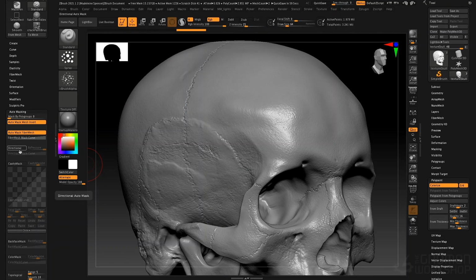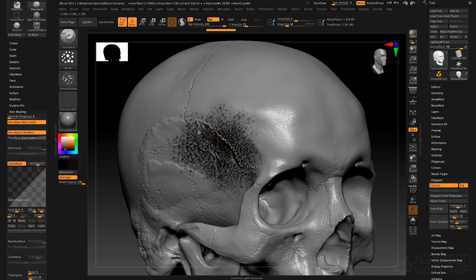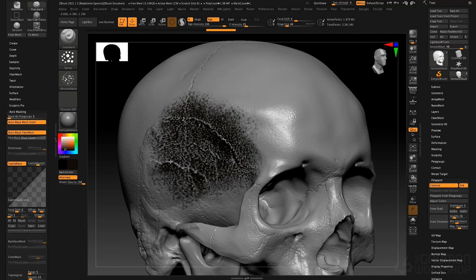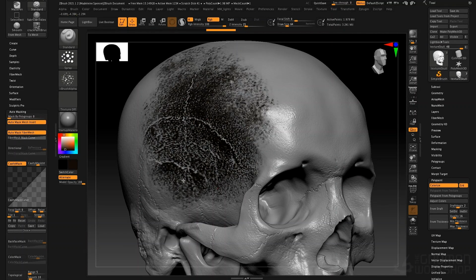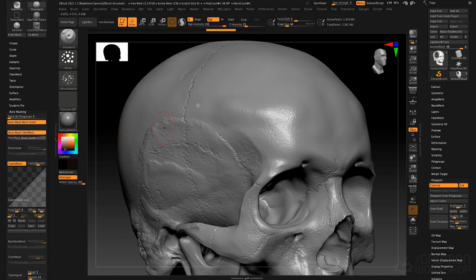Now I'm going to turn on cavity masking. Now with cavity masking turned on, what I can do is I can adjust how the surface impacts my brush stroke. So just by its default nature, you notice that it's protecting the recessed areas. Those are not getting a color because they are cavity masked.